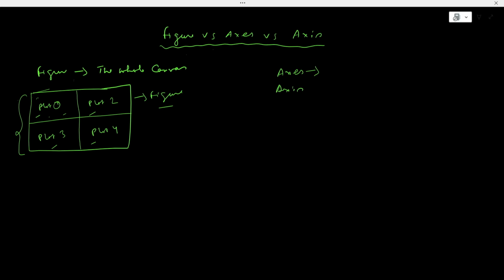Now suppose here I am creating my line chart, here I am creating my bar chart, here my scatter plot, here my pie chart. So any chart, any graph I am creating in each space, all the graphs have their own x-axis and y-axis, right?